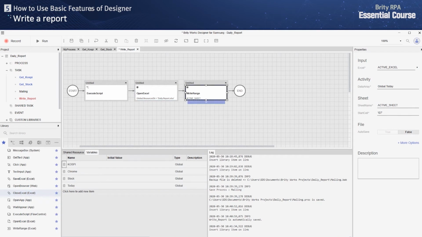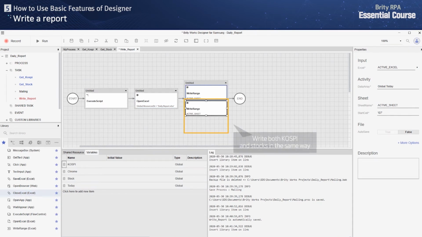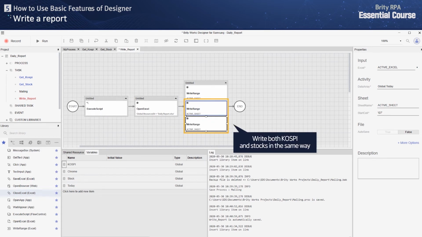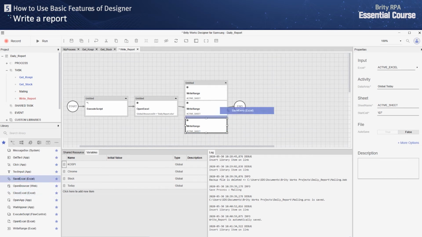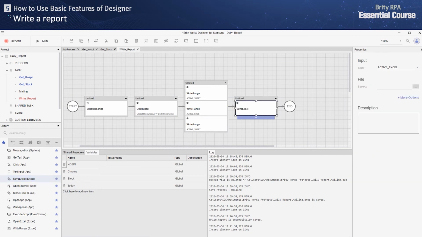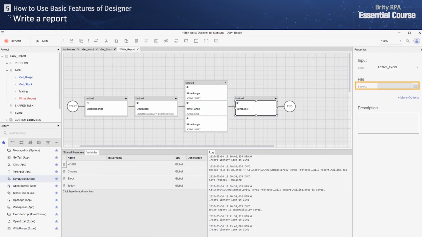Next, add two write range activities to enter the COSPI and stock price into the report. Now, let's save the values entered in the report. Drag the Save Excel activity from the library area and connect it to the canvas. Then select the activity and specify the path and file name to save in the Properties area.